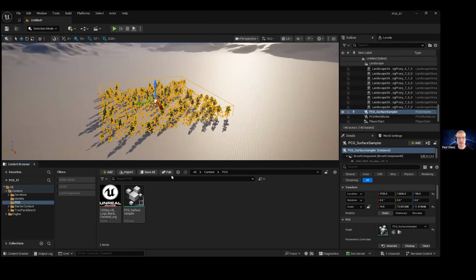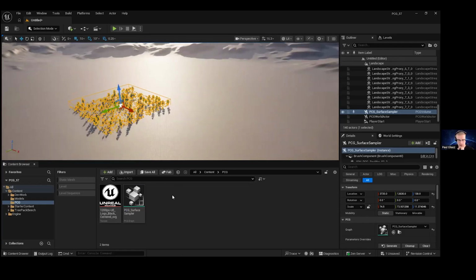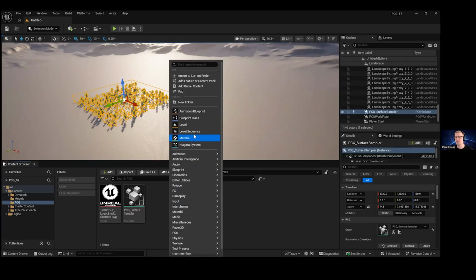All right, so that's a surface sampler. This is what you just saw, a surface sampler example. Now, let's do something different. We can also introduce another way of generating PCG using splines.